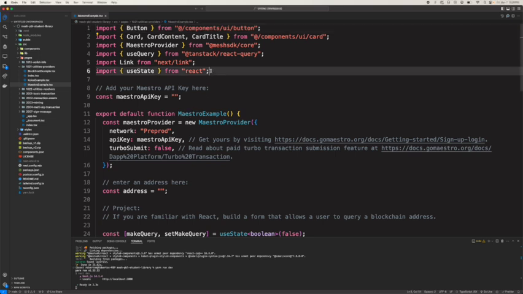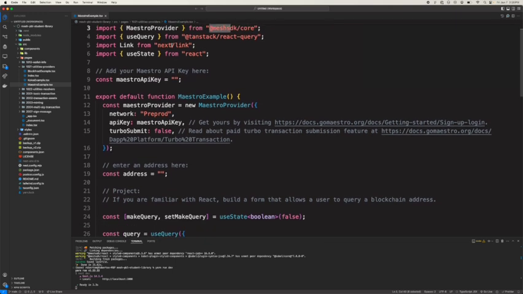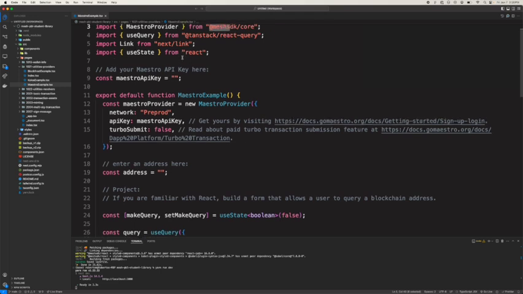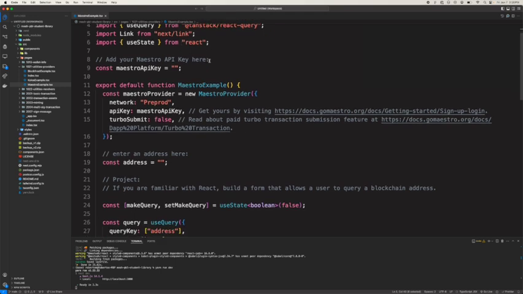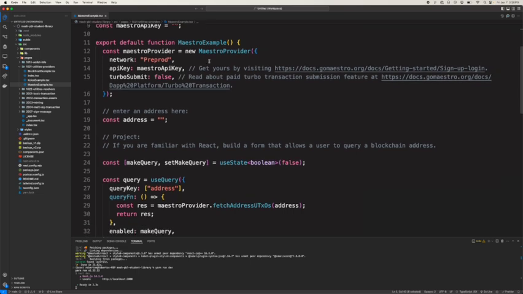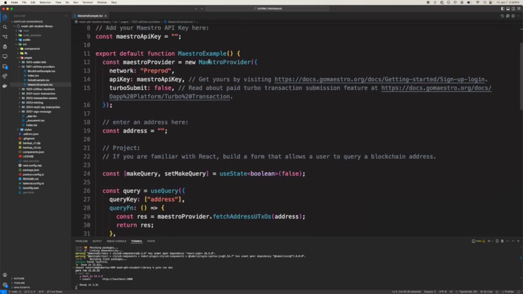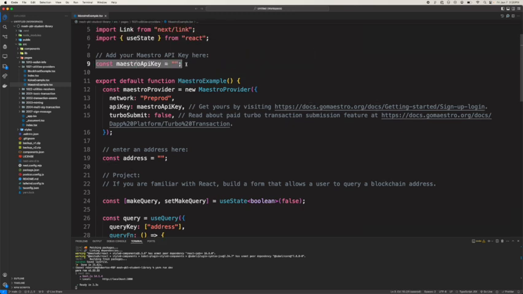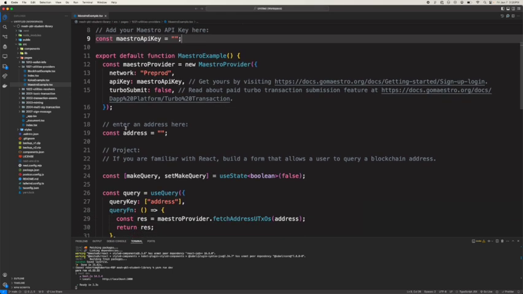So you got your usual imports. We're importing the Maestro Provider from the Mesh core library. We're going to be using query from React Query, and we're going to be using state because we need to change the state of this file, of this provider, I guess. So there's 2 things we need to take a look at. One is this part here. We're gonna change this value, which is the Maestro API key, and the other one is the address. We're gonna find those. We're gonna talk about this in a second.